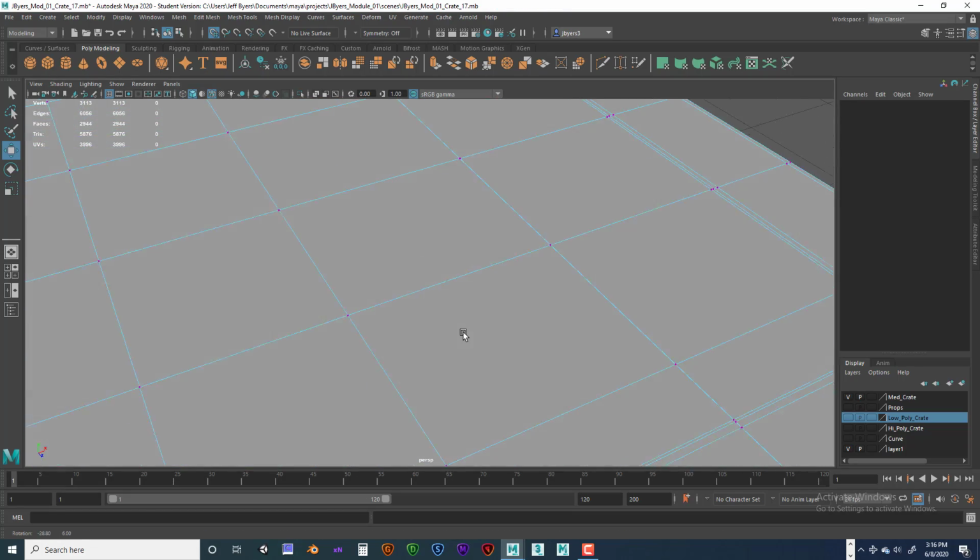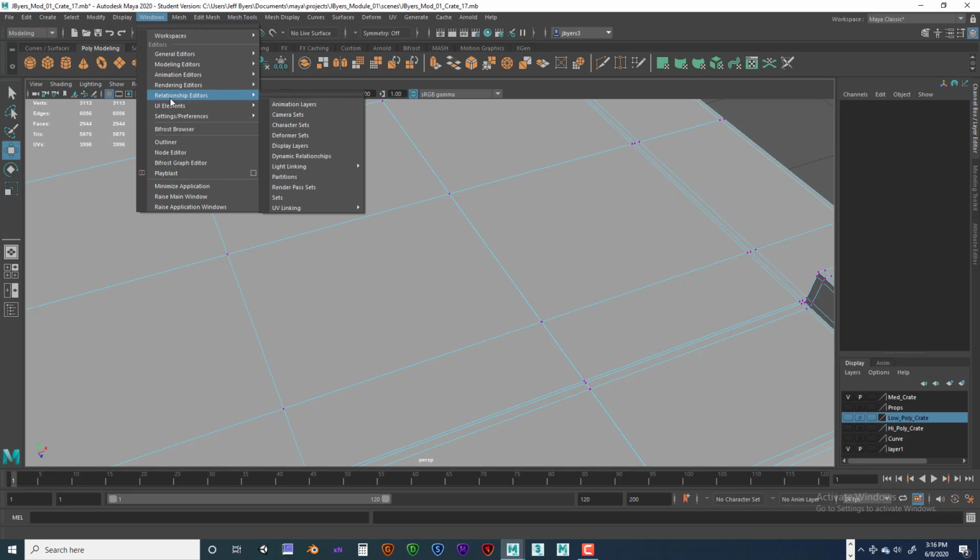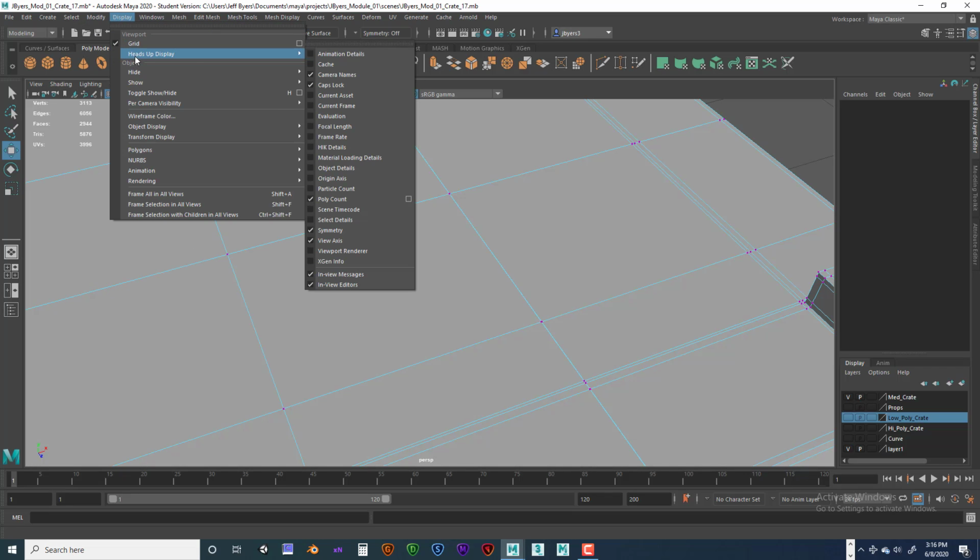Now as long as vertices are on top of each other, if you can see here, I got my display up. So to get the display, if you don't see this display up in your screen, you can go to Windows. Let's see, heads up display. Where are you? Windows. That's not what I want. Display, heads up display, and we're going to go to polygon count. Okay, so the display, heads up display, polygon count, make sure that is check marked.